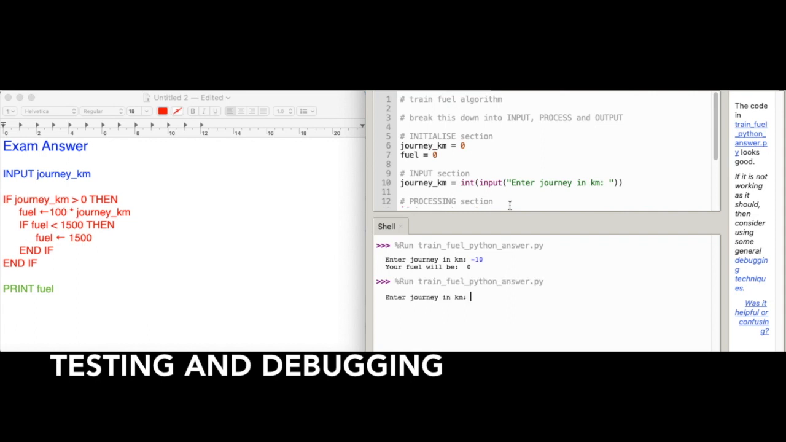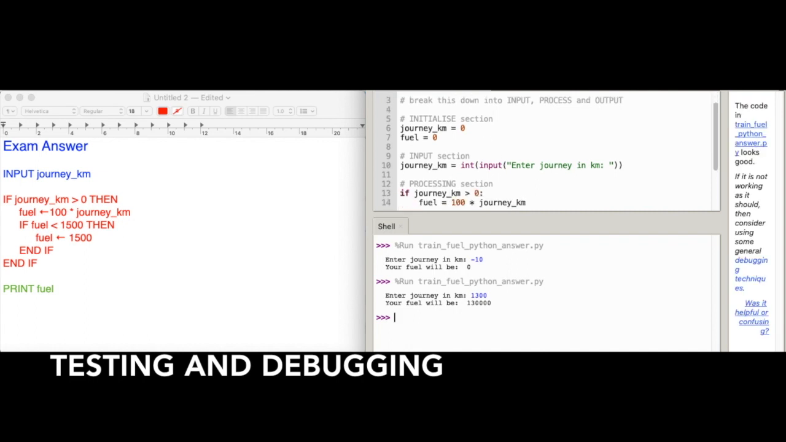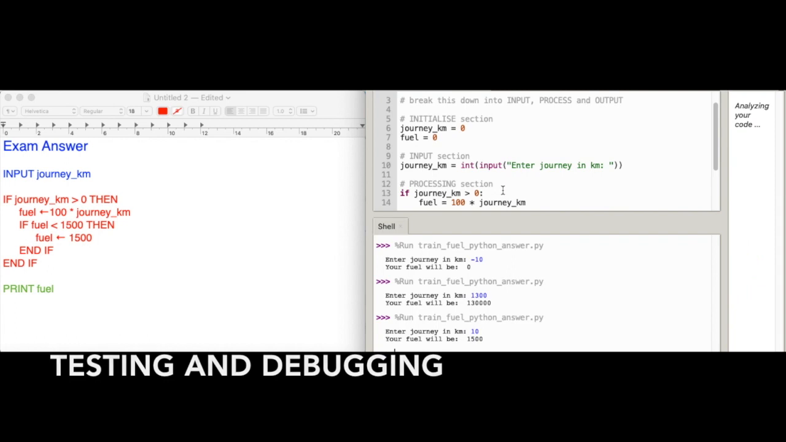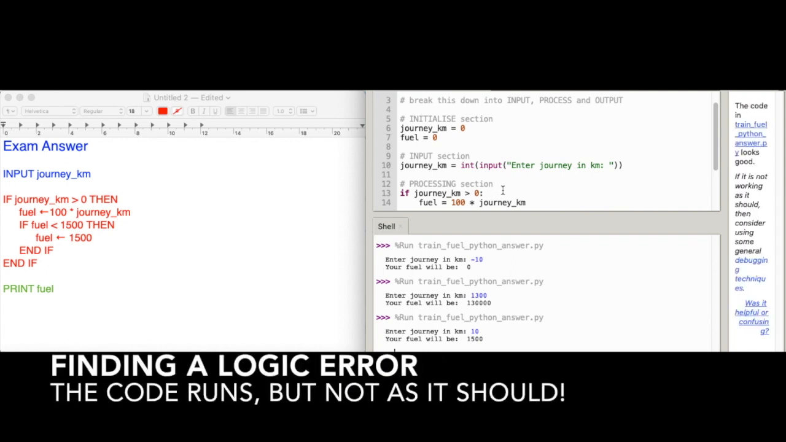Let's just see if it works with some normal values. Let's try it with 1300. Okay, that seems to be working. Let's try it with 10. Because 10 times 100 ends up with 1,000, you end up with 1,500. So that's working. So the bit that's not working is this bit here. Let's have a look at the code and see what we can figure out.